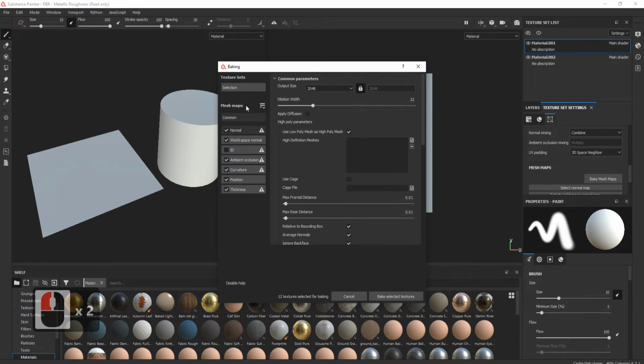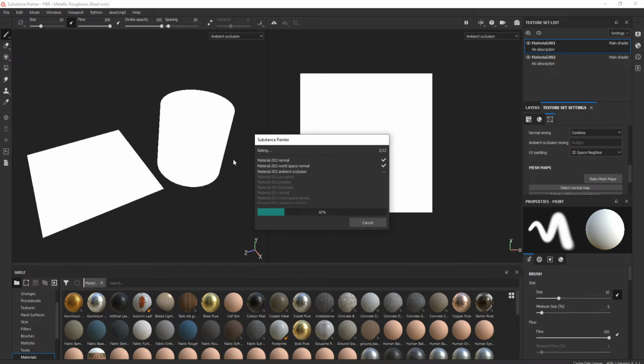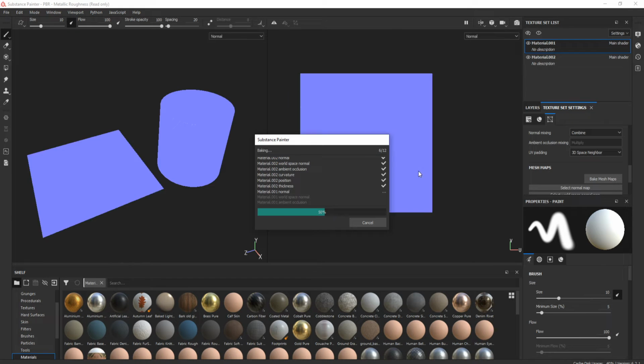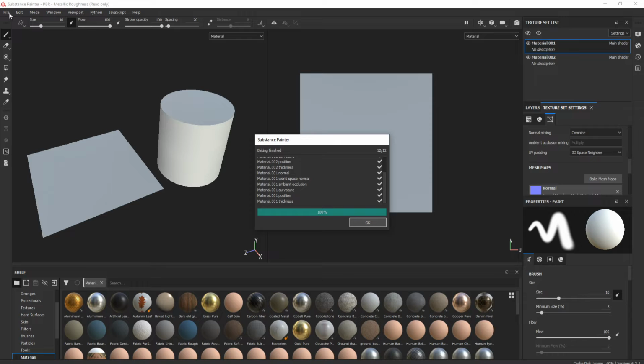Now, if I come back to common, we'll come down and it'll say bake selected textures, and that should bake both of these out. So that's everything done. All you need to do now is click bake selected textures, and you can see it's actually working on them both, and let both of these bake out. And then what you need to do is, once this is done, I suggest you go and save this out as a template so that you can use it on any other materials that you bring in.